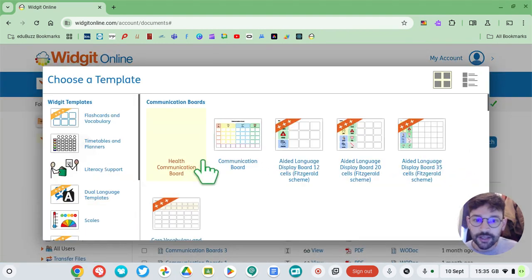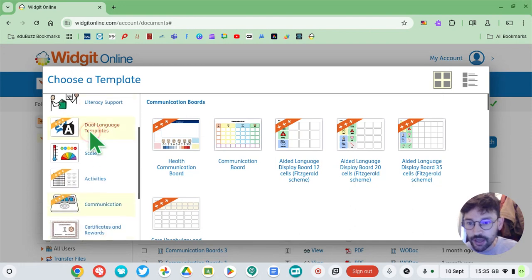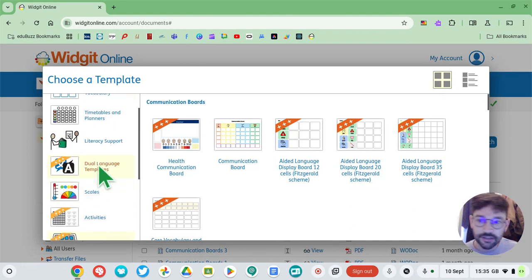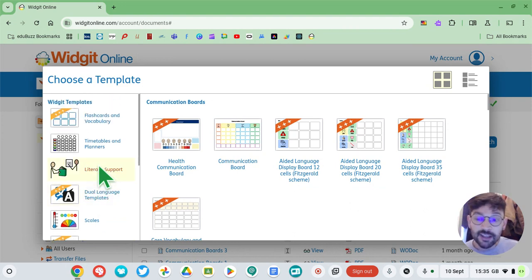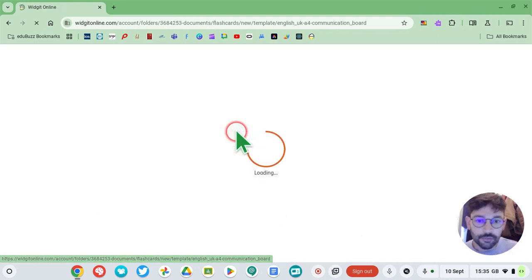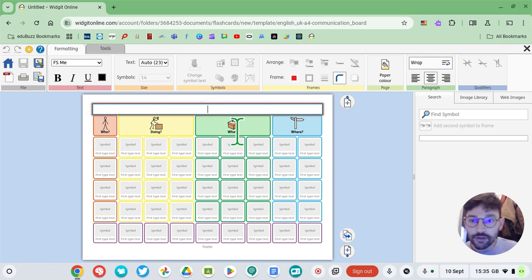So we're going to click into use a template, and you can see down the left hand side there's quite a few categories: display materials, certificates, communication, literacy support, etc. Quite a few that you can choose from. For the purpose of this demonstration, we're just going to choose a communication board, and you'll see that it pops you into the interface, which has created this communication board template for you.